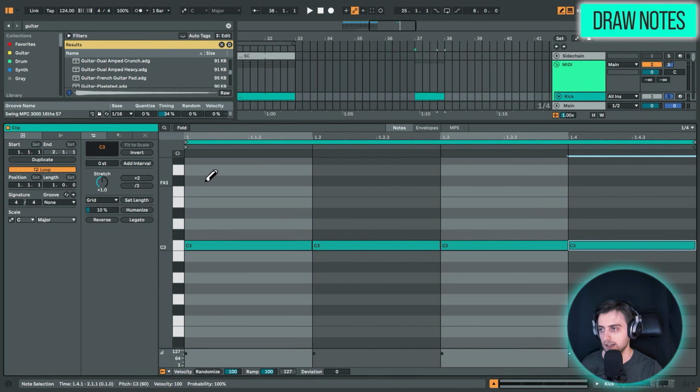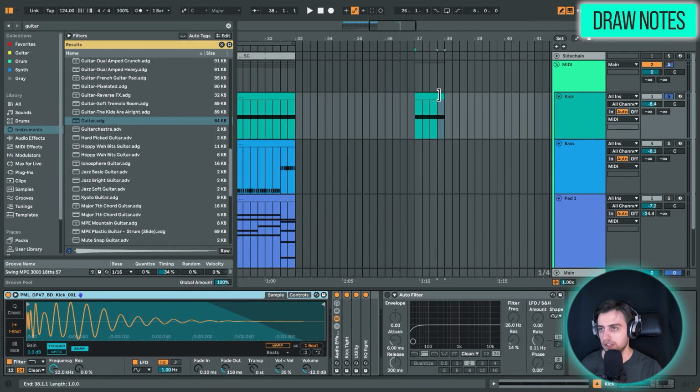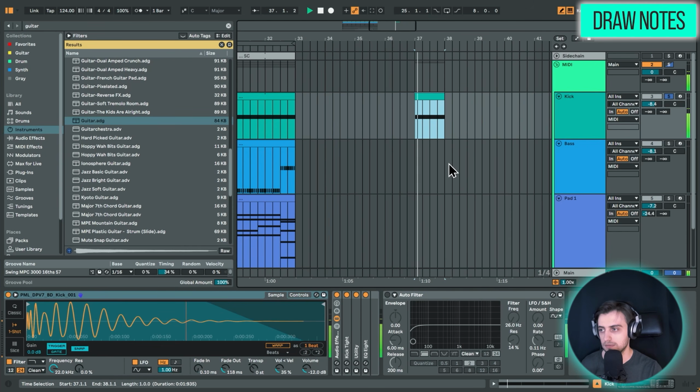If we were to play a higher note, it would be pitched up. If we were to play a lower note than C3, it would be pitched down. Here's what this sounds like now. And we've just added a very simple four to the floor pattern.